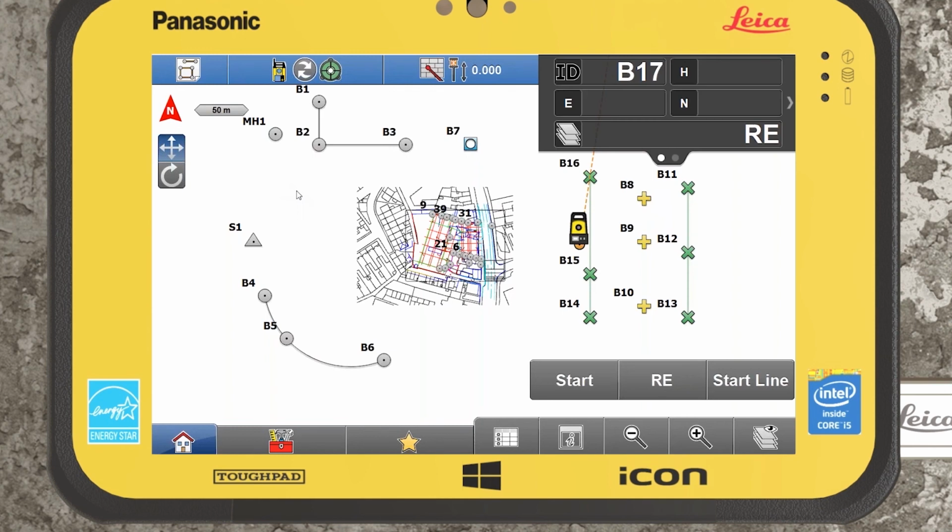So guys, that's the main tools within the Measure application. If you have any further questions, please feel free to get in touch.